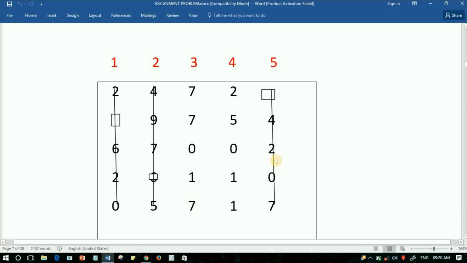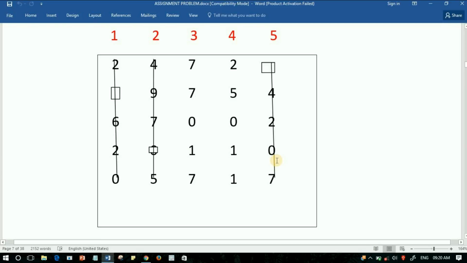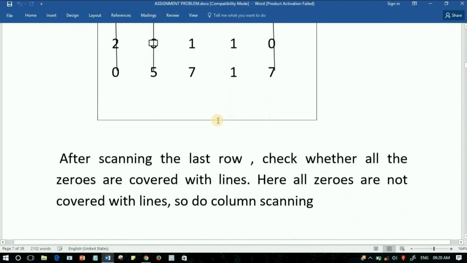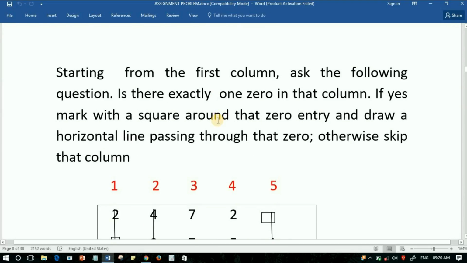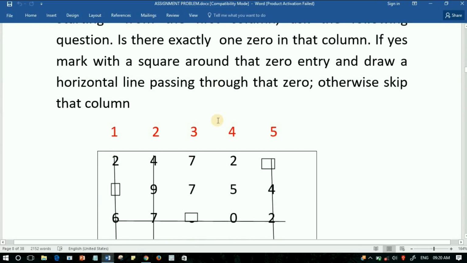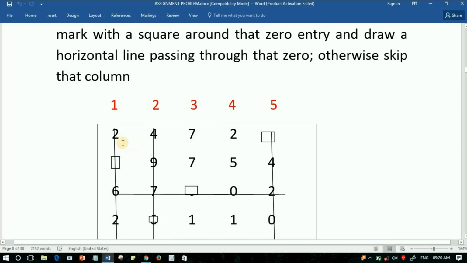The next step is to check whether all the zeros are covered with the lines. Here 0 0 is remaining in the third row, that is, all zeros are not covered with the lines, so we have to proceed with the column scanning. Column scanning means we take the first column and check is there exactly 1 zero in that column. So after row scanning, the vertical cuttings are like that.